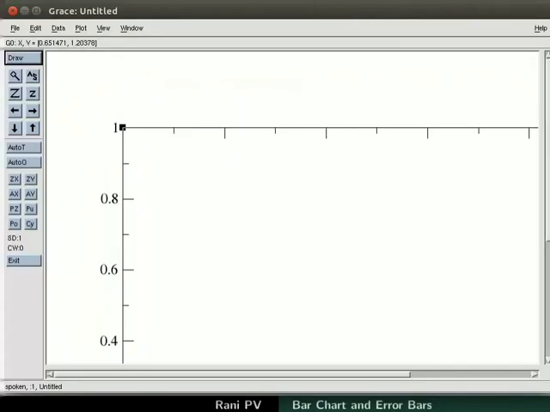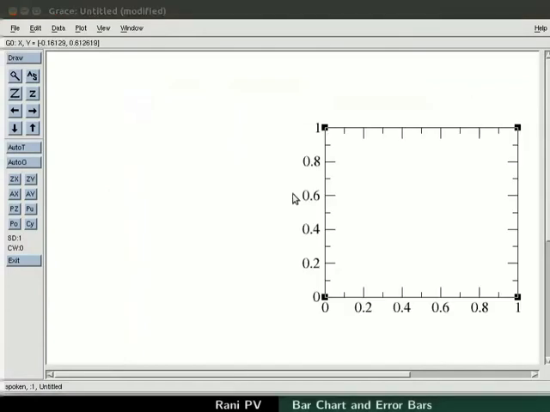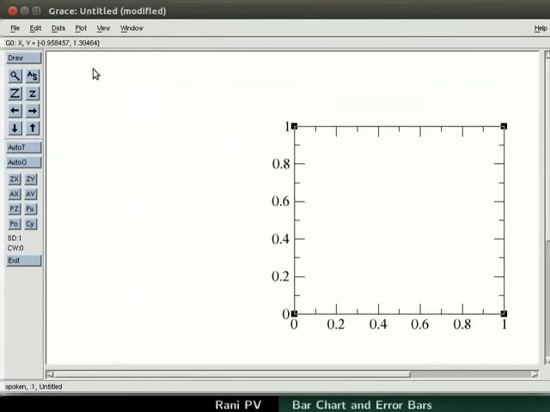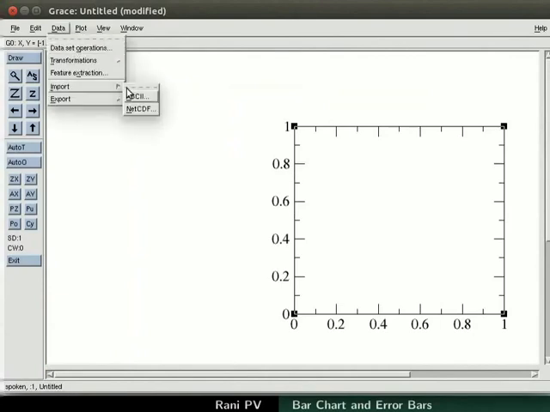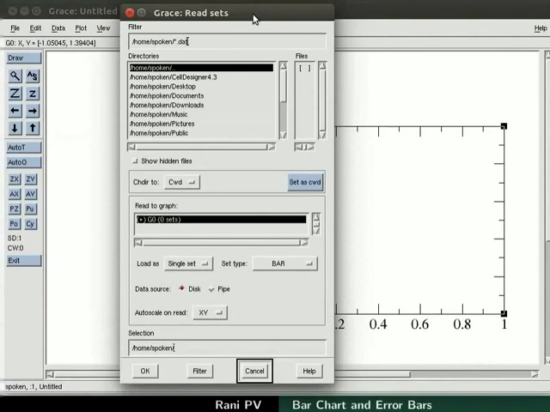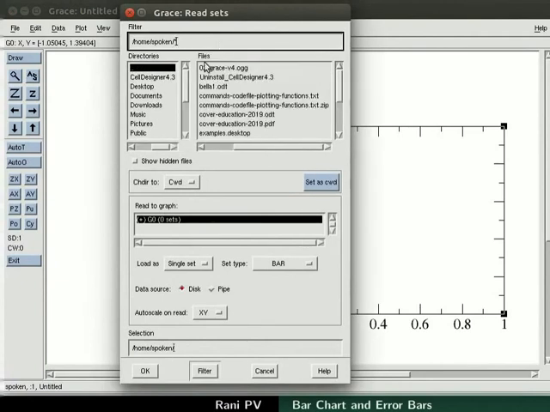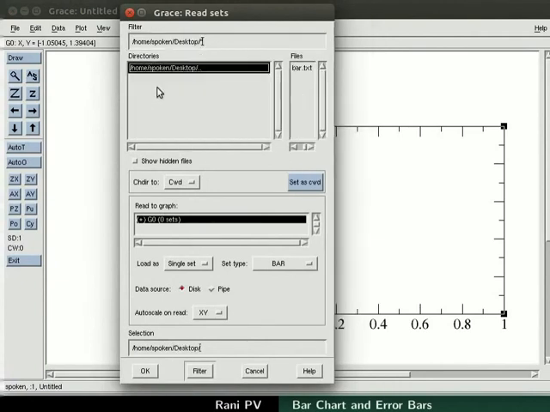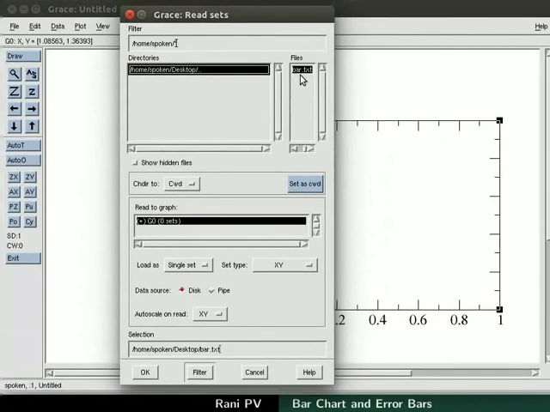I have opened the Grace program. First, resize the graph panel to fit the field of view. Go to Data, Import, ASCII to open the Grace Read Sets dialog box. Navigate to Desktop and select the bar.txt file.